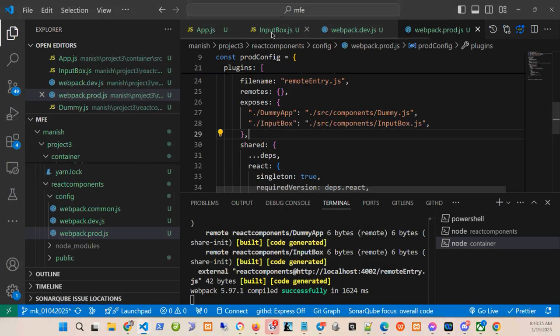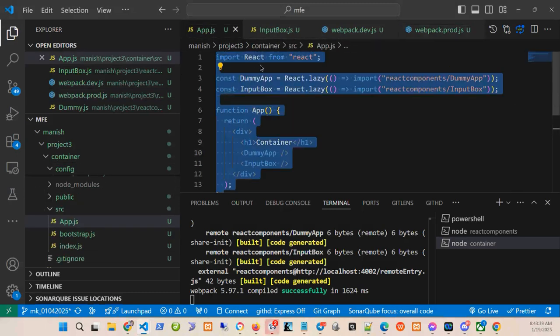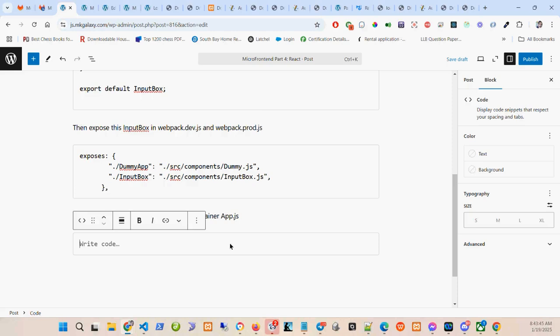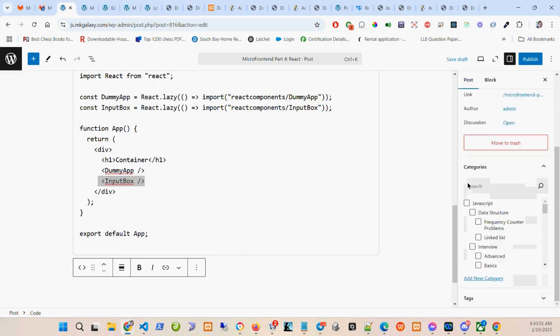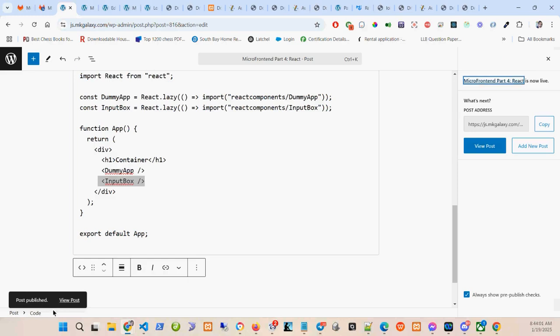Once we have this input box, I will go to the app.js of the container and put this code here, calling the input box here. Is that clear? So just do these steps and then we will try to pass the props. Let me give you the link.